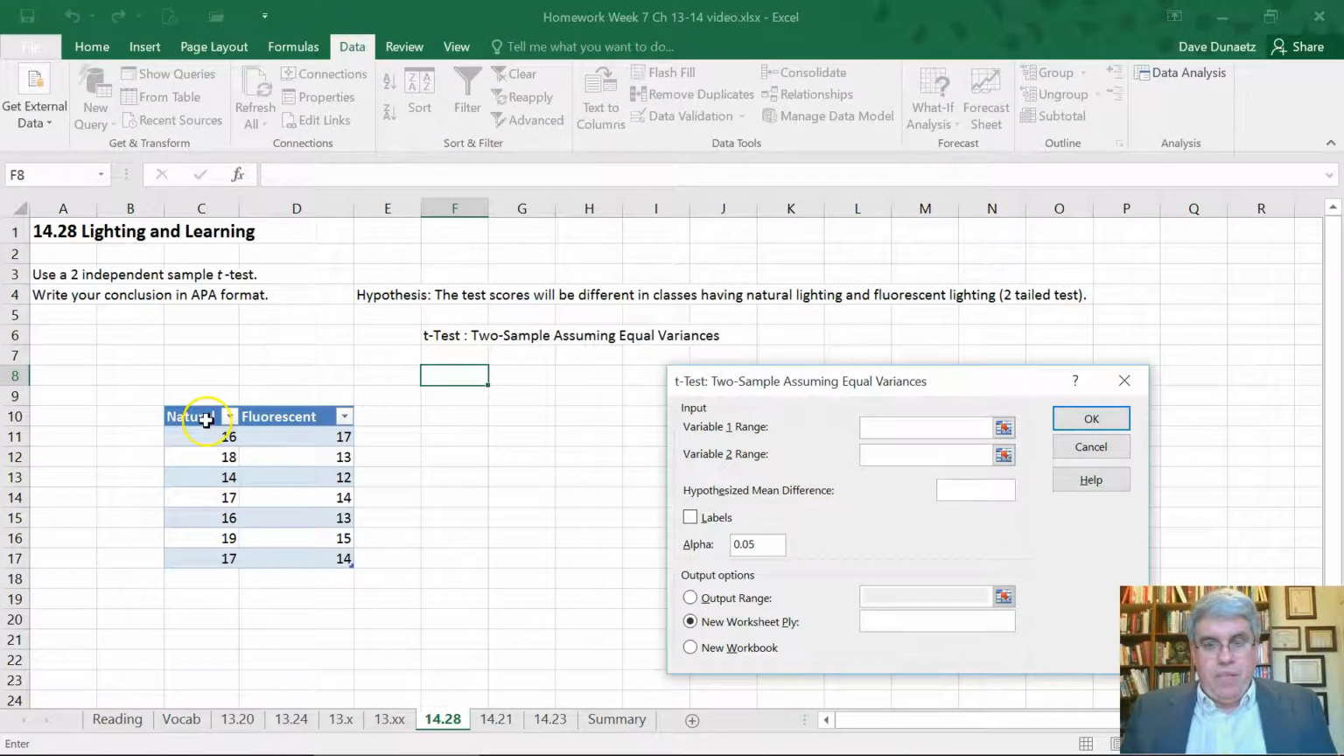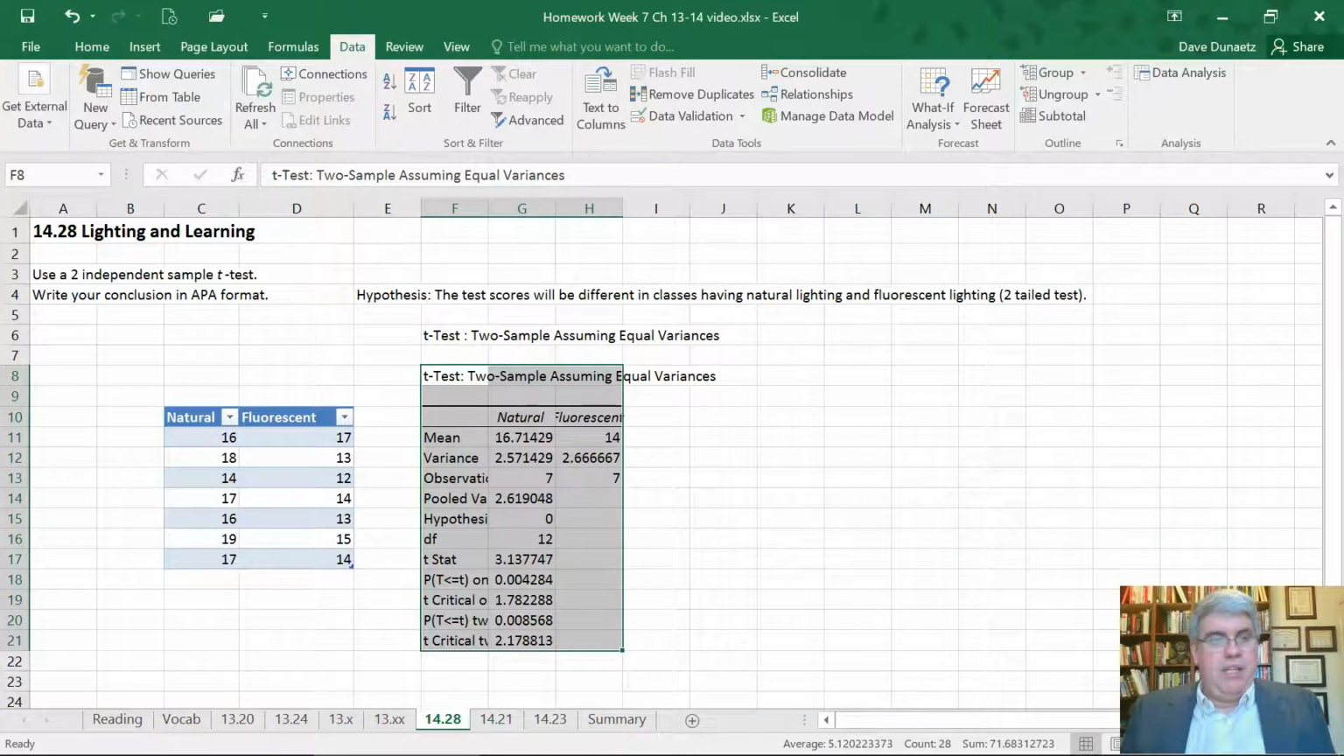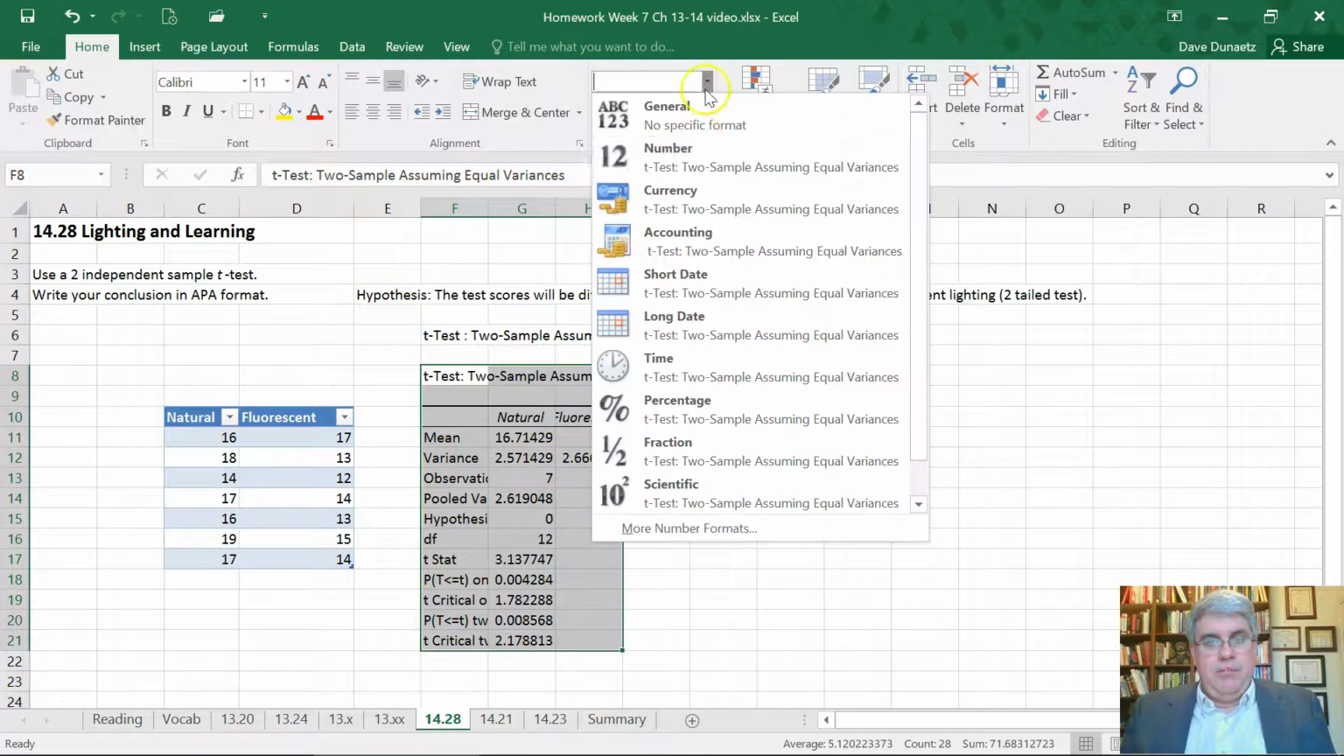Click OK. And our input variable for one, the natural lighting. And then we've got the variable for two, which is the fluorescent lighting. And the hypothesized mean difference, it's practically always 0. We have labels. And the output range, choose output range, click in the box, then click over here. We press OK. Let's round off the numbers. So home, number.